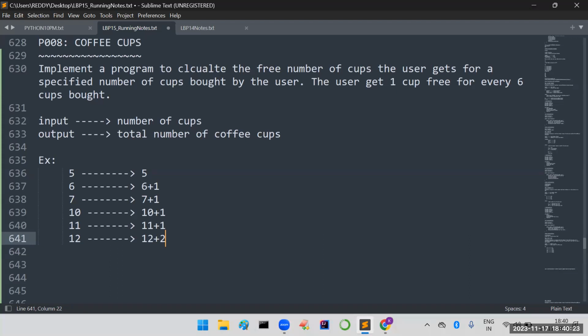Sir, you can see. In the first case, how many cups are we getting? Only 5. In the second case, in total how many cups will you get? 7. That is our result.